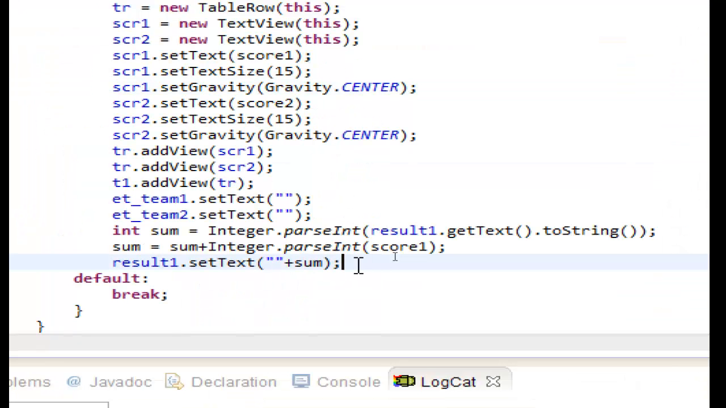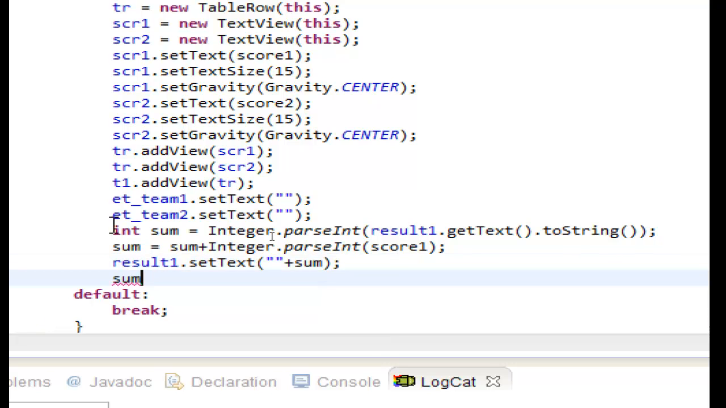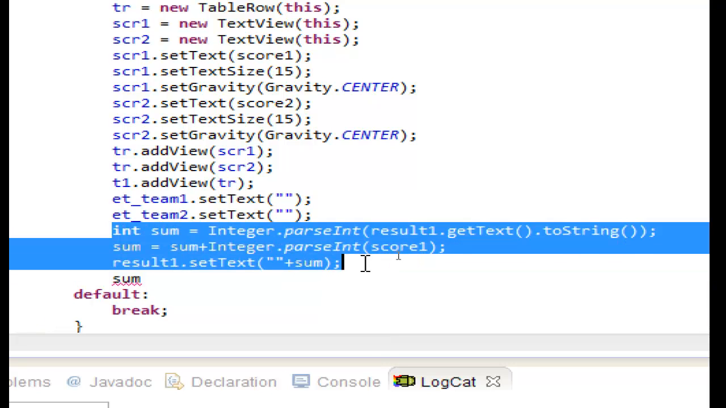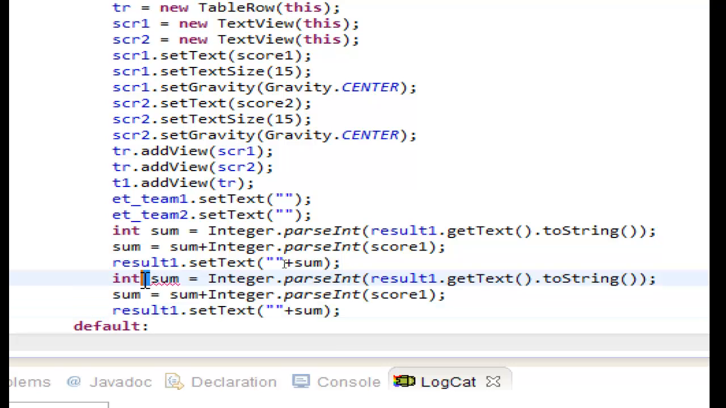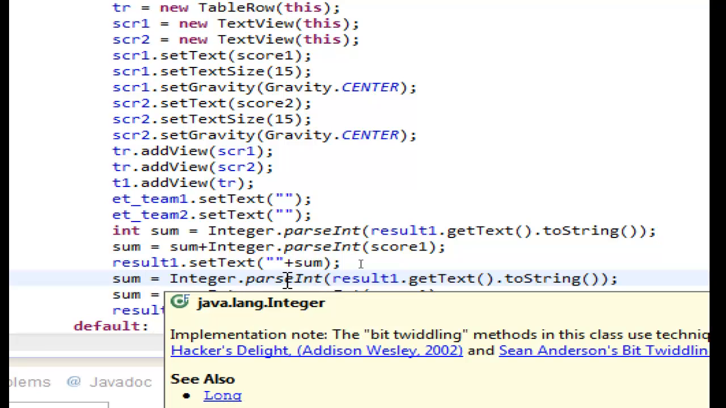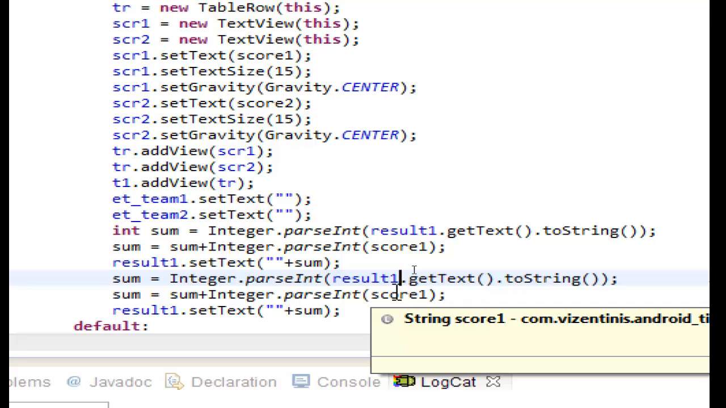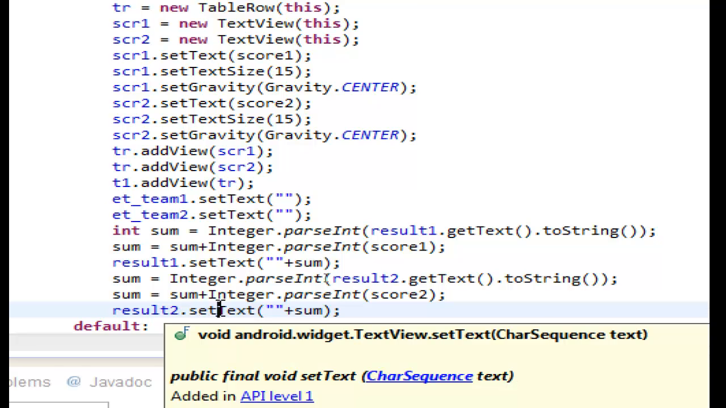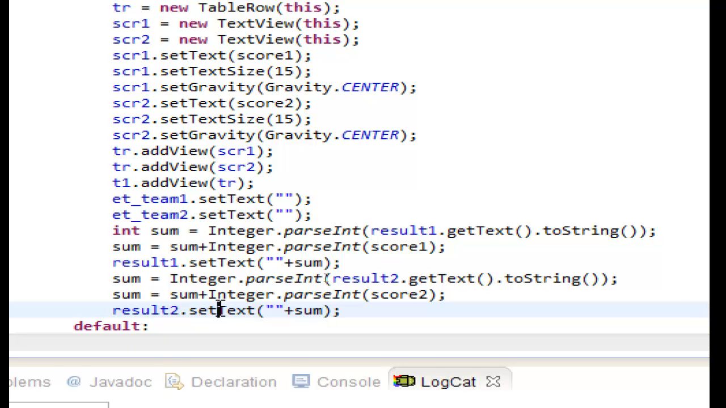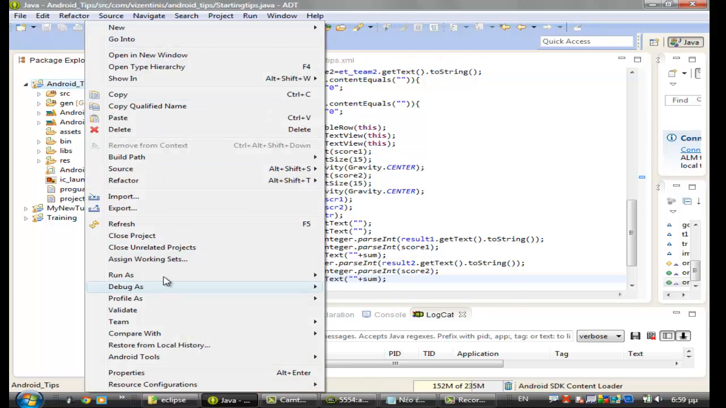Let's go to fix the second one in the same way. We can use the same variable sum, yes, sum, but we can copy it first. Control C, copy it here, paste it, delete the int, we don't need to do that again, and from here we have the second result, score 2, result 2, and I think that we are okay. Control S to save and run it again to see if we finish the program.